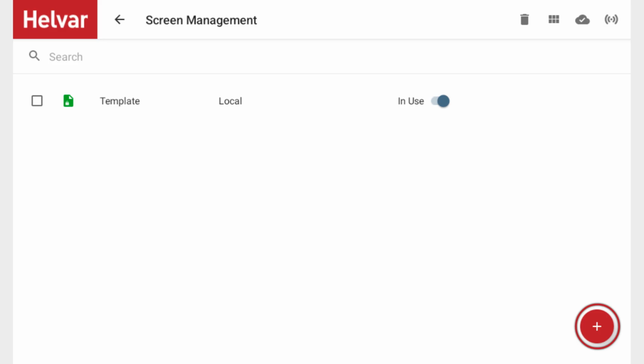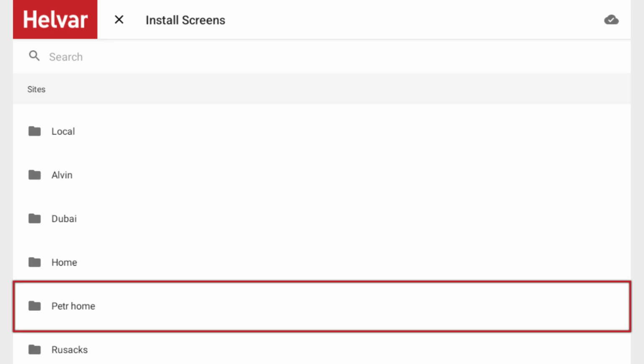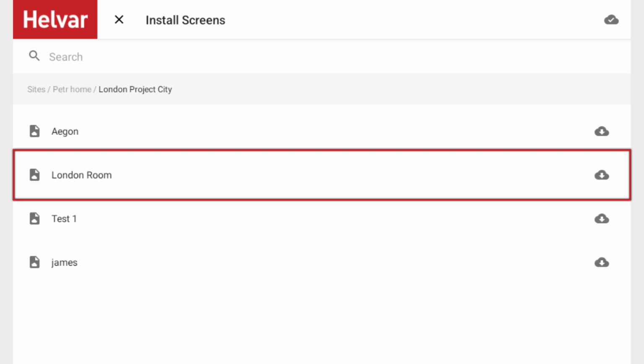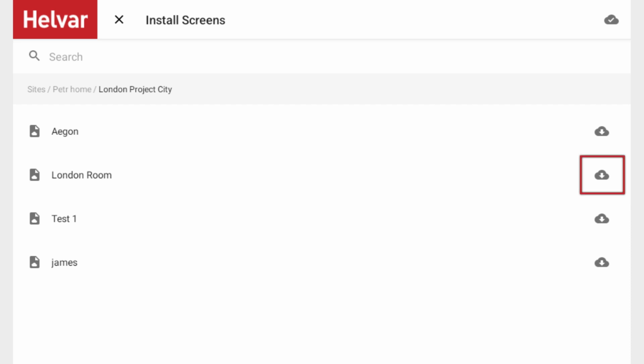I've logged into my Scene Studio account and will click the plus sign to add more designs. My folder structure will open and I can choose which screen to load. I will click Peter Home. Then click London Project City. I'm interested in uploading the London room design that I created for this training video. I will click the download symbol.